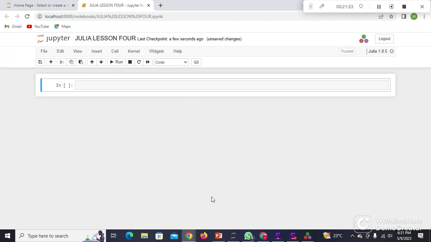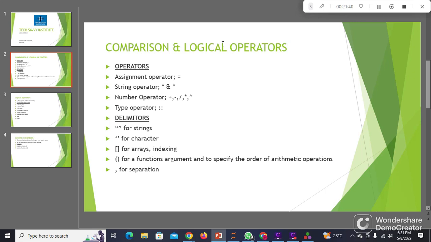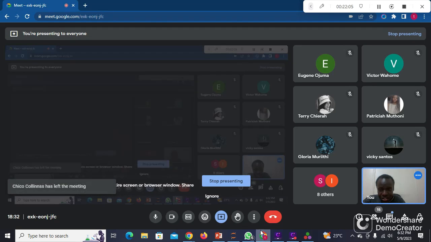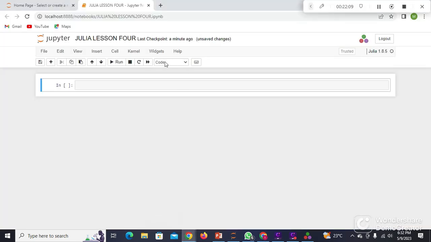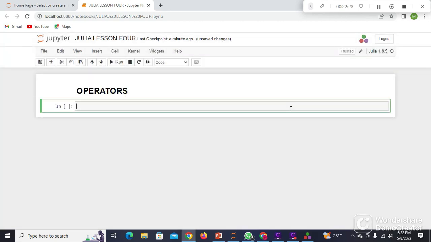So what do you want to learn in this lesson, Julia lesson 4? In this lesson, we want to learn a little of logical operators, and we want to also see some comparisons. So comparison and logical operators. So let's just start with some common operators that we have come across so far. So just create a heading called operators. You know how we create headings. So that's a beautiful one.